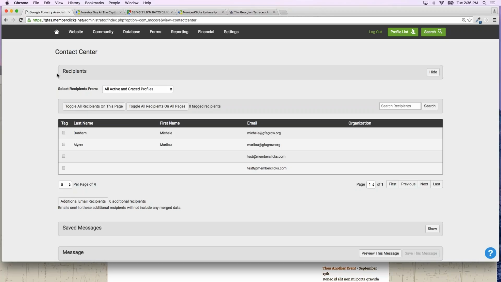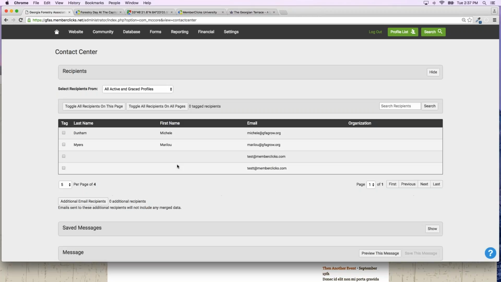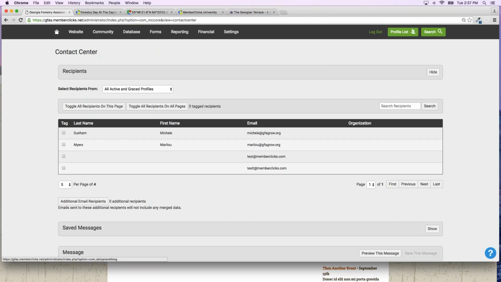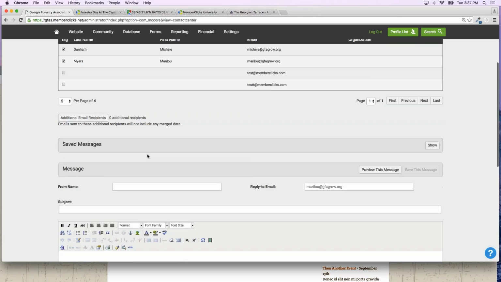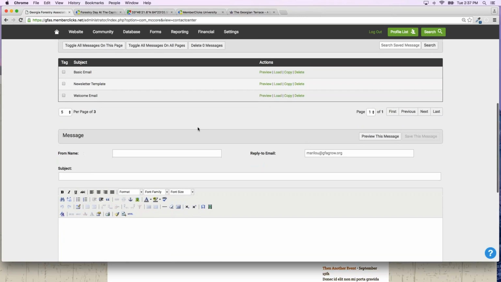So the only other thing I wanted to show you guys is under Community and under the Contact Center. We looked at this in our database, but I want to look at it one more time. This is where, if you remember in the profile list, you'll select the members you want to communicate with, and that'll take you to the Contact Center. Of course, you can just come here on your own by just coming to the Contact Center under Community. And from here, we can choose the people we want to contact. We can write our email, which I have some email templates that I already put in here for y'all. And I know that we want to put your verbiage in these, but we can load any of these in.